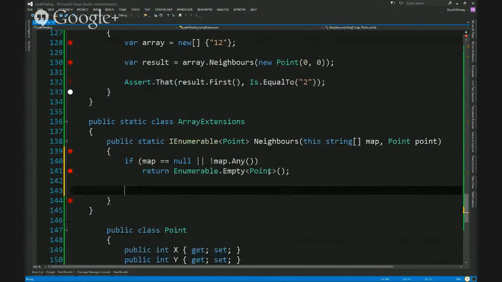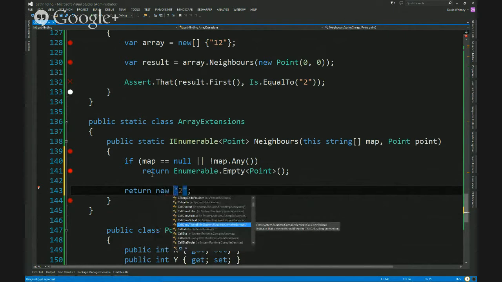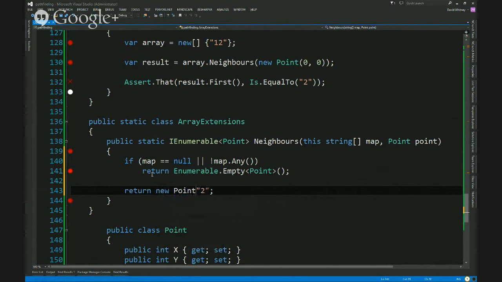Okay, so I'm just going to be lazy. You're just going to return 2. Yeah, well, I feel bad doing it. And you've got to put it in an enumerable. New list of points. That's not a point, is it? My test is totally wrong, isn't it?